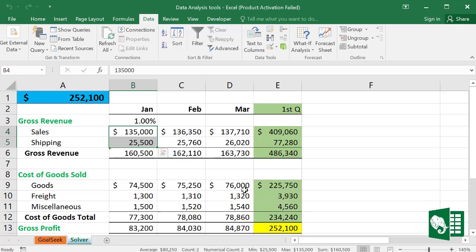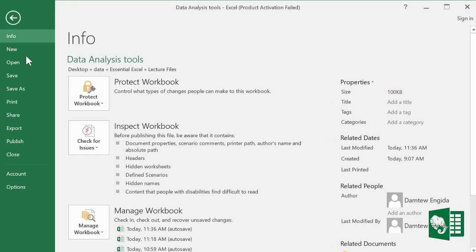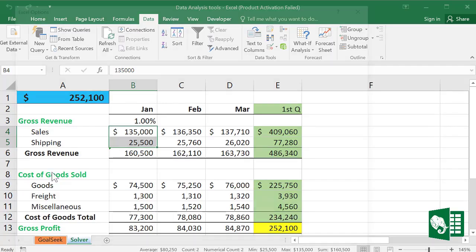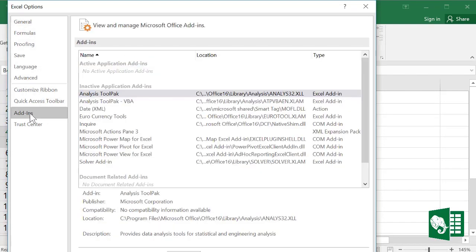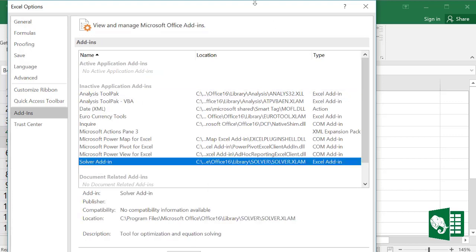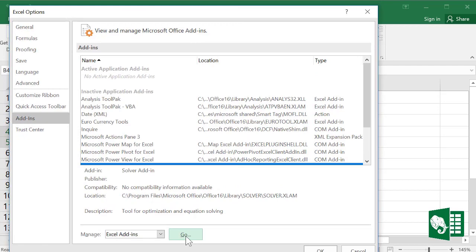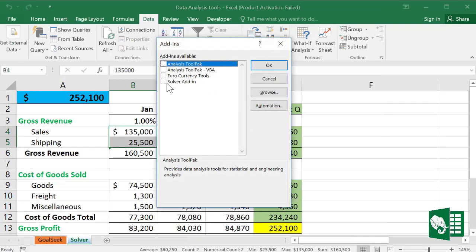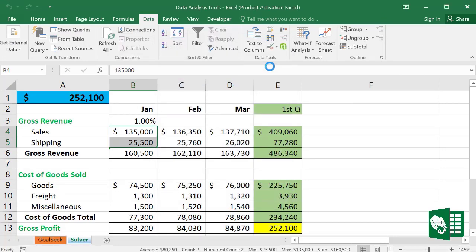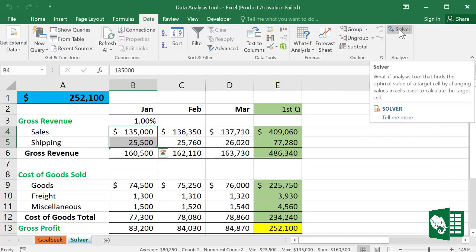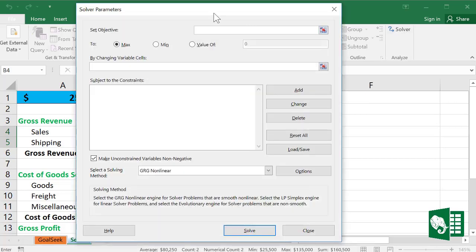So let's first activate the Solver add-in. To do that, go to File, then Options, and here Add-ins. Here we have the Solver. Click Go, so we have it in the menu. Now check this checkbox and click OK. And when we open it, here we'll have this dialog box.